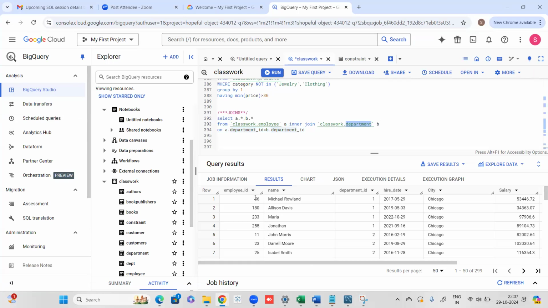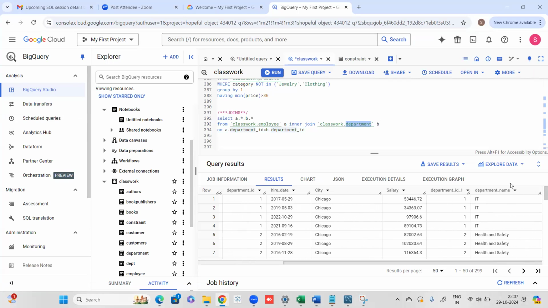Let's look at the output here. If you see, first it is listing out all the columns from the employee table. So there's employee ID, name, department ID, hire date, city, and salary. And then it is listing out the columns from the department table. This department ID underscore 1 is created because it is referring to the department ID from the department table, so that there is no confusion between the department ID columns in the final query. So this is coming from the first table. This is coming from the second table.